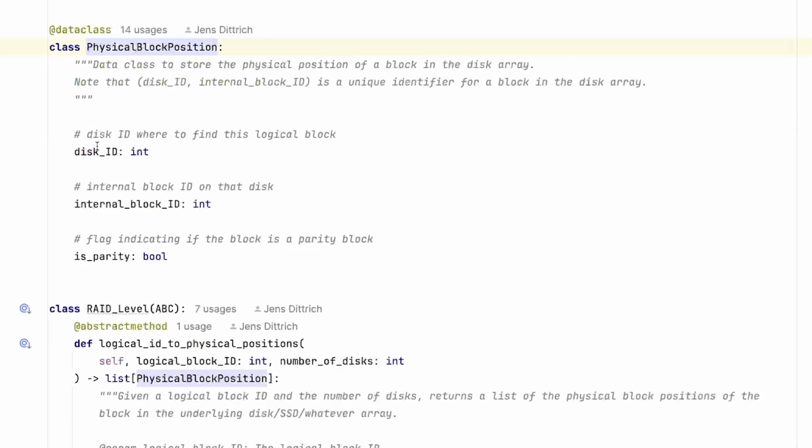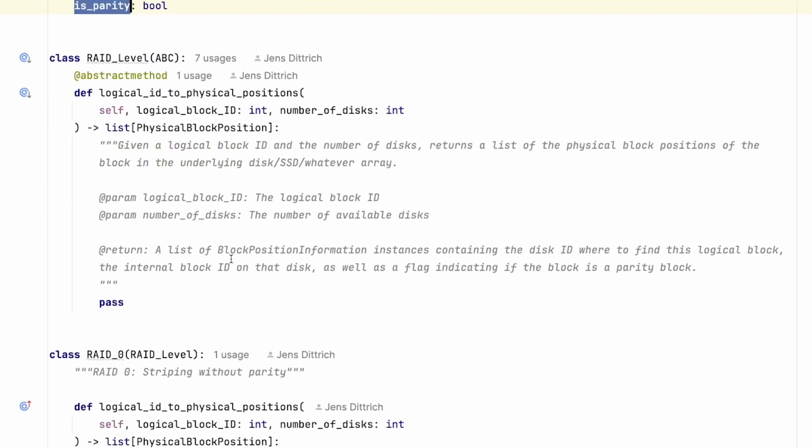And the physical block position, as just explained, consists of the disk ID, starting with 0 here, and an internal block ID on that disk, plus the information whether that specific disk should be a parity disk or not. And these strategies I implement for the different RAID levels.